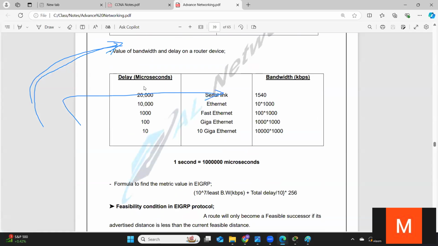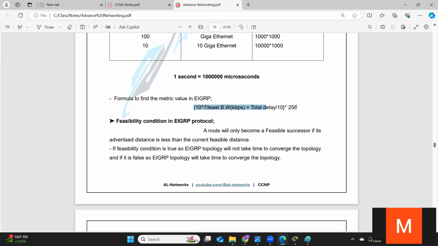By default, values are here. The serial interface uses kbps values, and Ethernet having 10 Mbps multiplied by 1000 gives you the value in kbps. FastEthernet has 100 Mbps, gigabit has 1 gig, meaning 1000 Mbps, and 10 gig has 10,000 Mbps. Multiply these and you get the value in kbps. So this is the formula, and we can calculate it.